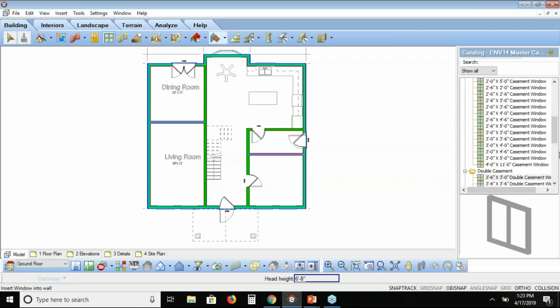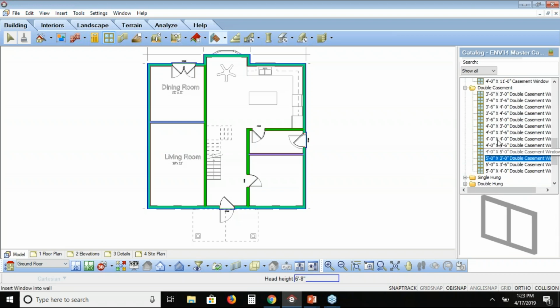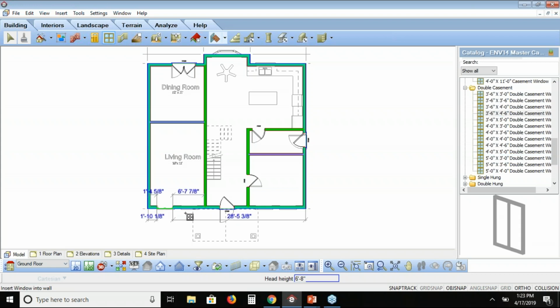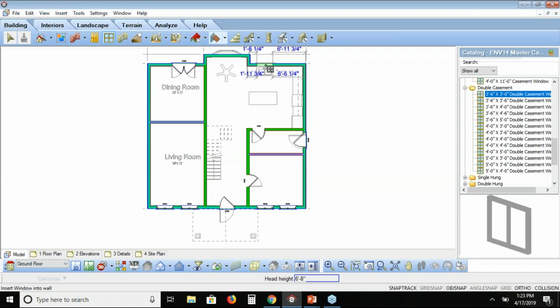Windows, exact same thing. All you're doing is coming through and grabbing the window size that you need from the catalog, and there are lots of different sizes here. They can be fully customized as well. So if you are carrying a certain brand and you want to see it in there, those can be quickly added into the catalog so that you're using the exact SKU numbers and brands that you need to.